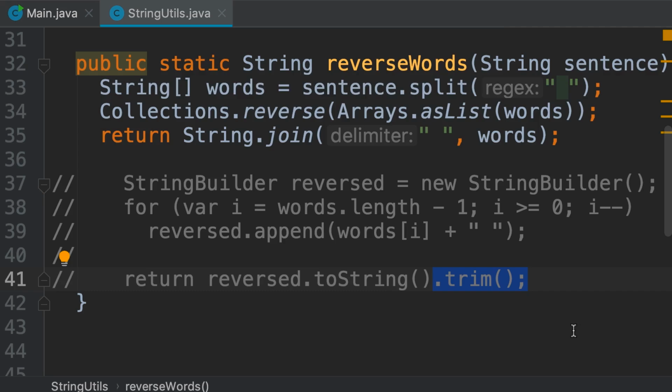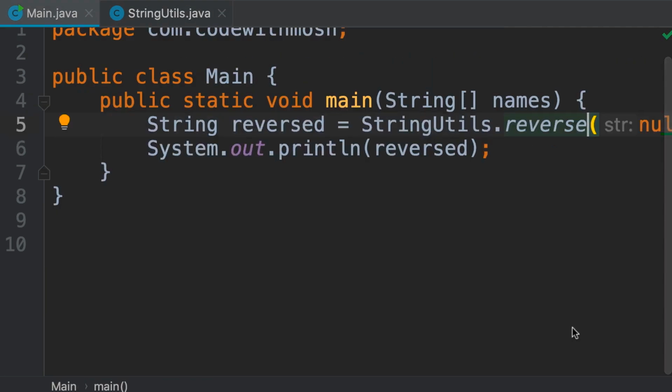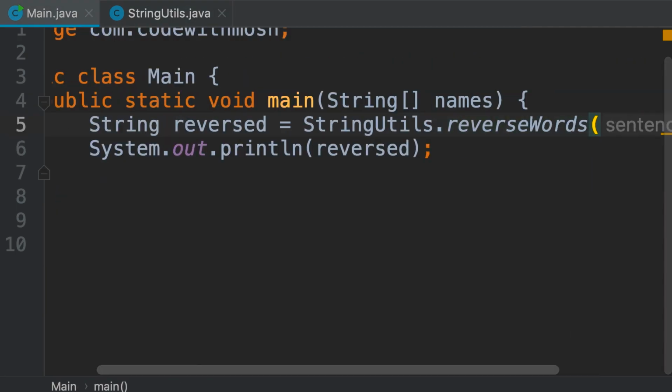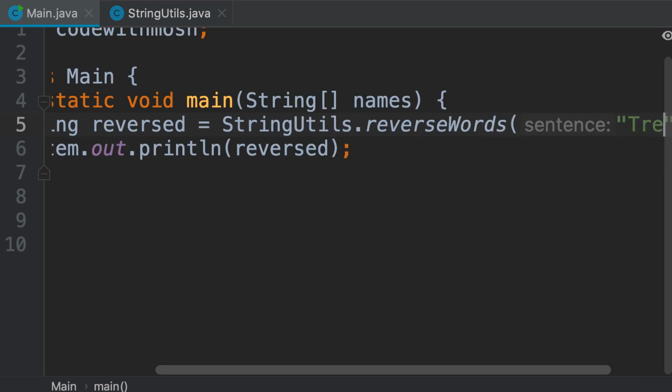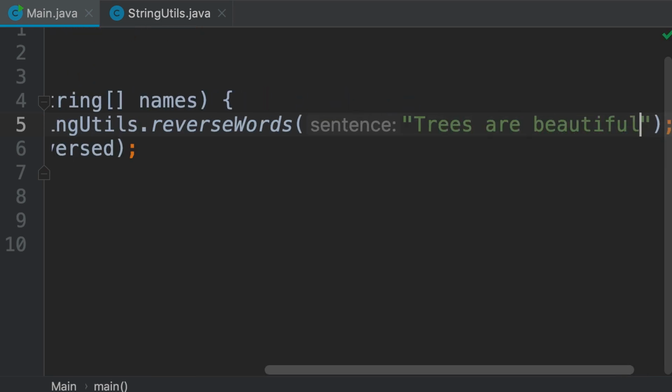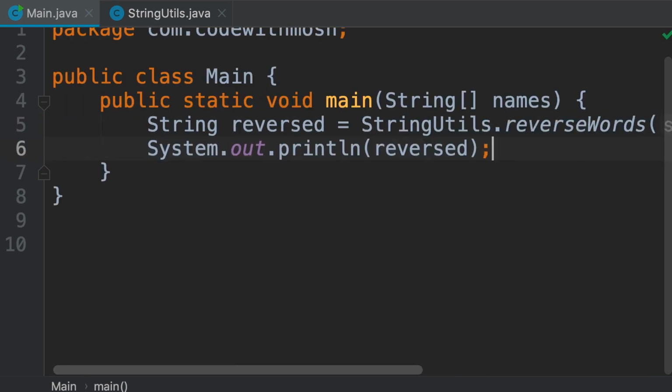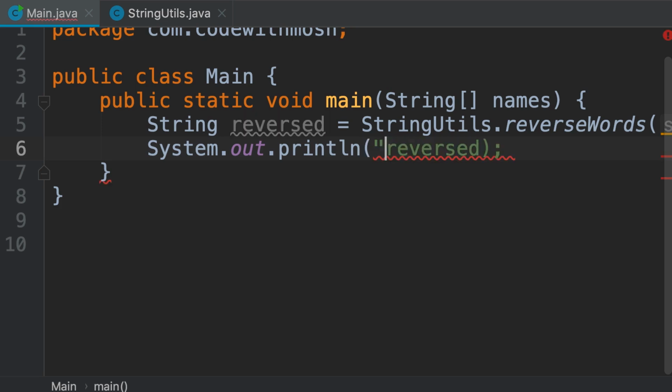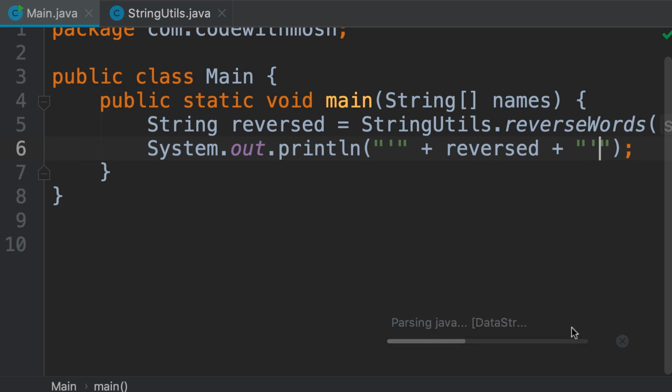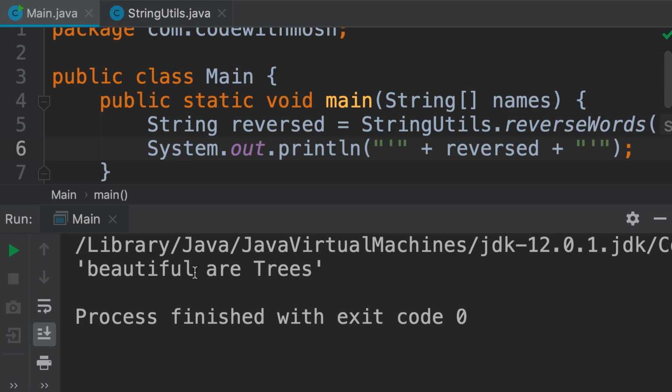Now let's test it. So back in the main class, let's call reverseWords and pass a string like "trees are beautiful". Now, as part of printing this, I would like to add single quotes around this string. I want to see what happens with the white spaces. We'll get there shortly. Let's run our program. So we get "beautiful are trees". The first test case is passing.